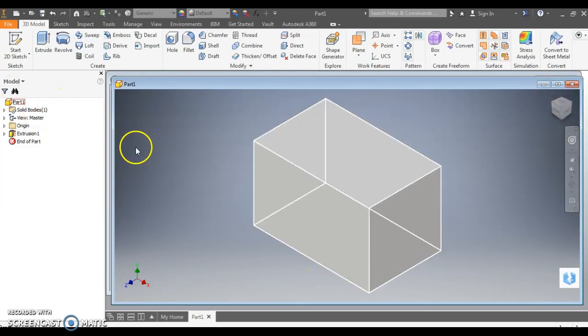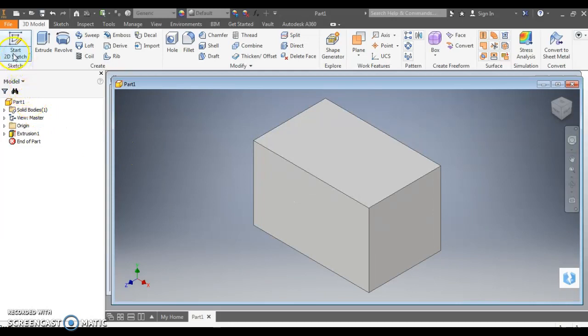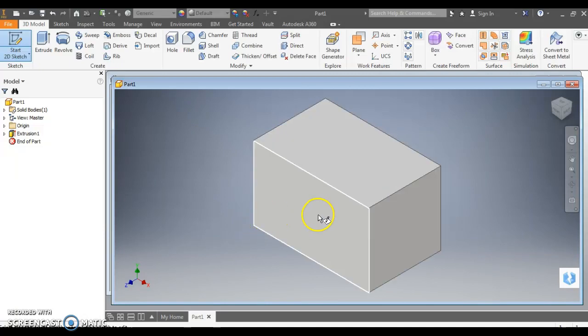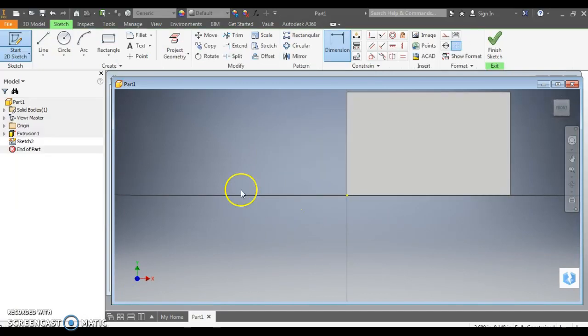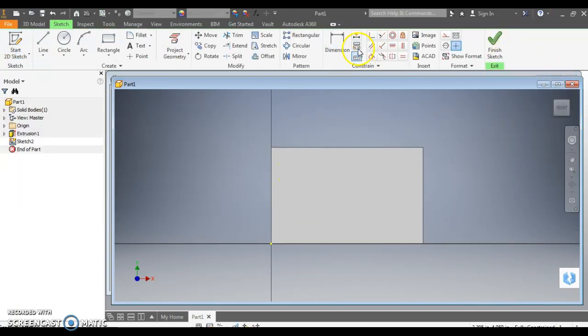Now, the next thing I need to do is start another sketch. So come up here to the top left, hit Start a 2D Sketch. Now I need to select the icon. You can see by the icon, it's a little piece of paper with a pencil. It wants to know where I want to draw. So I can choose the top, the right side, but I want to choose the front. Click on it. Again, hit the front of the cube.